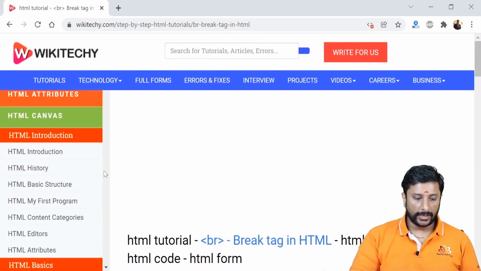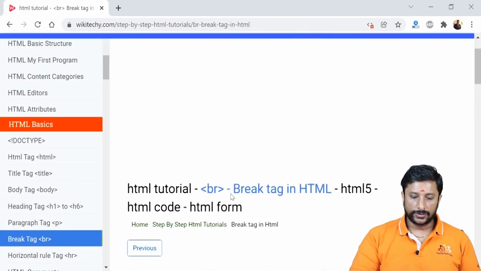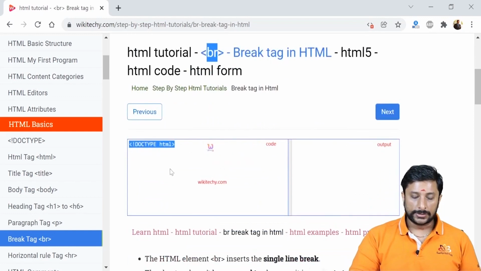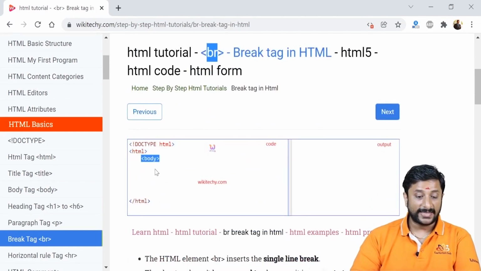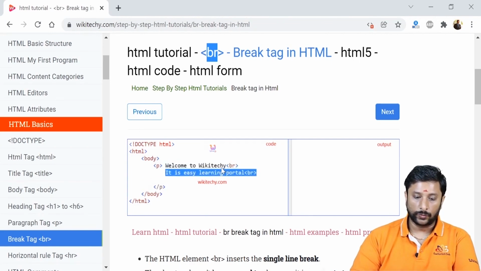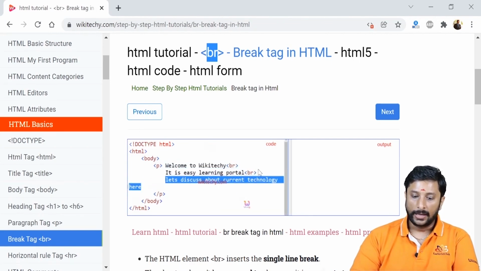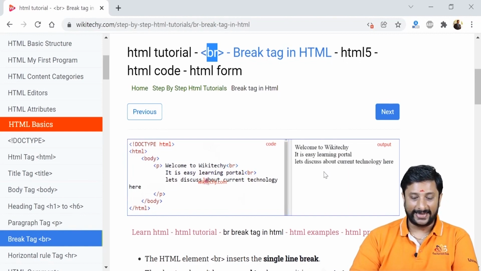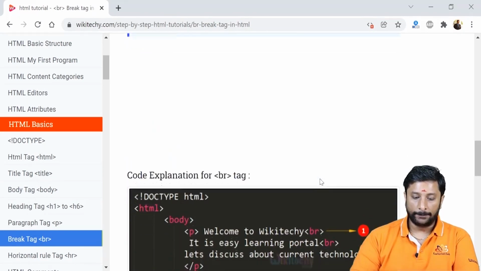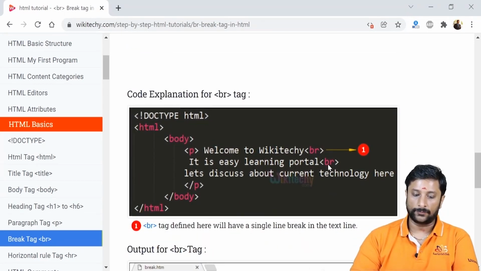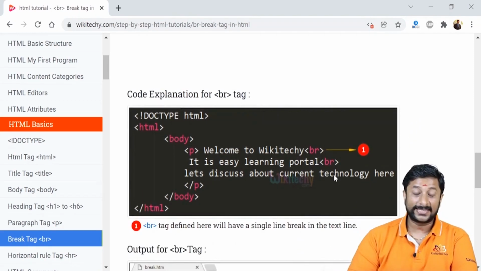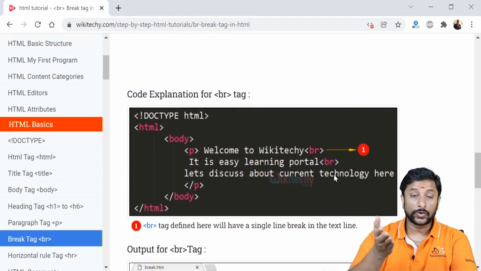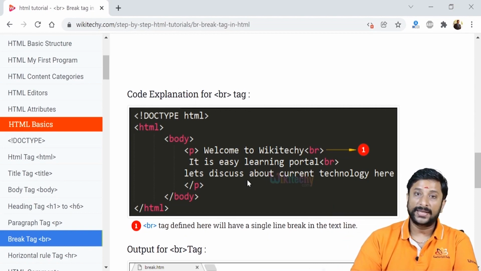So over here you are able to see the break tag. This is your break tag, BR. It can be placed in the body tag between the content. So I got the paragraph tag, welcome to Wikitechie, you got the break tag here, and you got the output here in the next line. In the next line you got the break output. So this is how the break tag works. It doesn't have any closing tag, just give a plain BR tag.